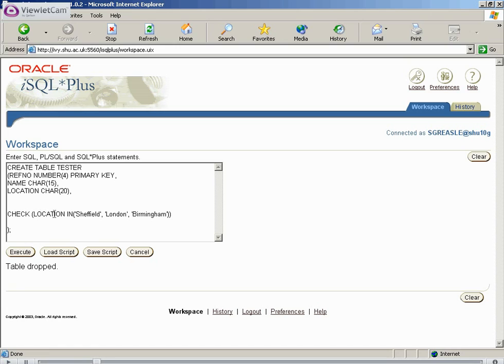So if we refer to our last tutorial example, we created a table with these fields and checked that the location was either Sheffield, London or Birmingham using the more complex OR statement named IN. Now, we can name this validation, for example, if we use the constraint function. So let's just put this in here: constraint and a unique name, location check.